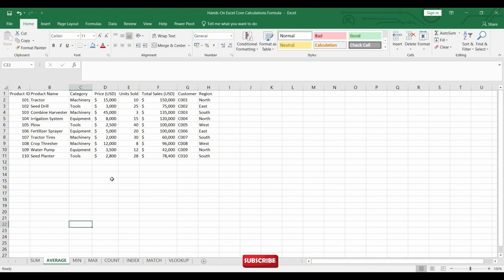Let's look at the next one. I want to find the average. What do you use the average for? It helps you find the middle value in your data. Let's say I want to calculate average sales, average customer rating, or monthly performance. An average actually ignores text and blank cells.